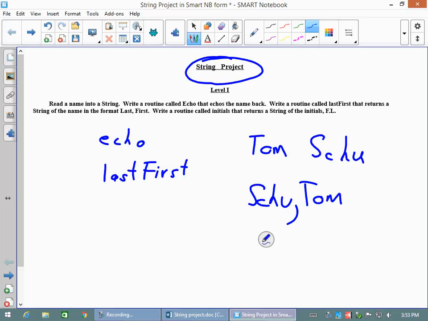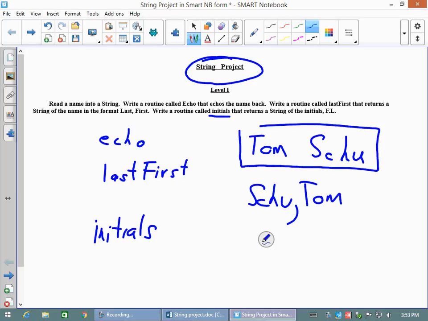And we'll also write a routine called initials. If the string is Tom Shoe again, the routine called initials will return T period S period. So we're returning a string on each of these. We're not printing out a string, we're returning a string. And then the client program could decide to print them out or not.